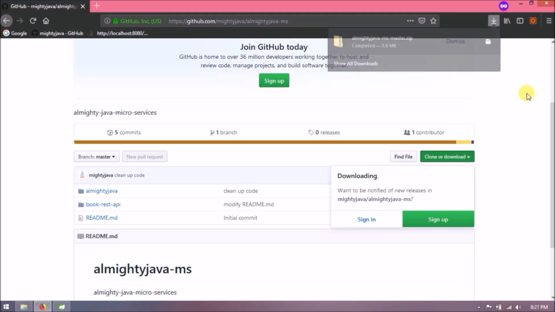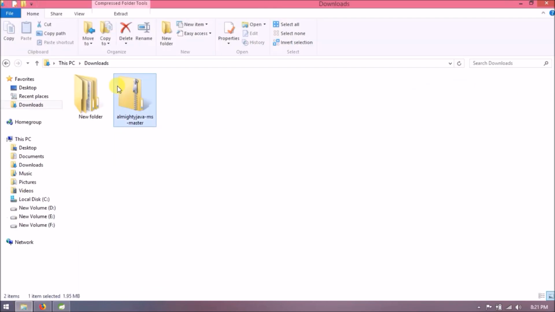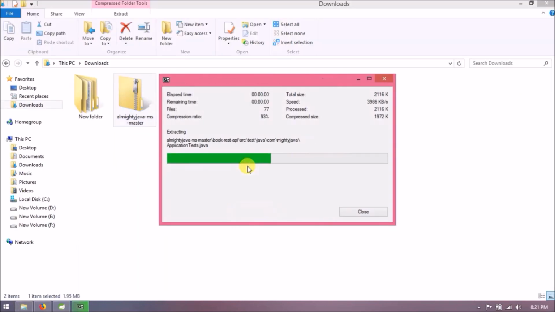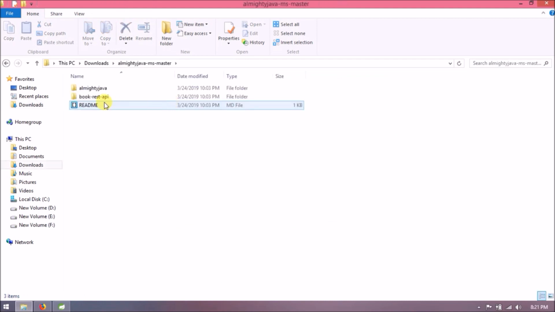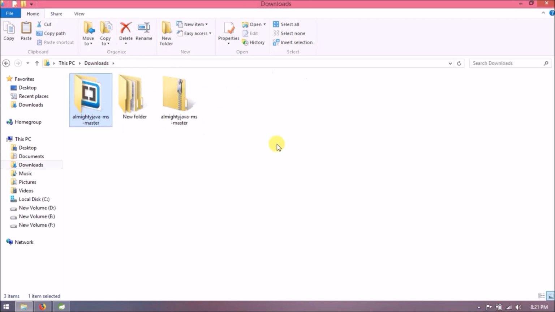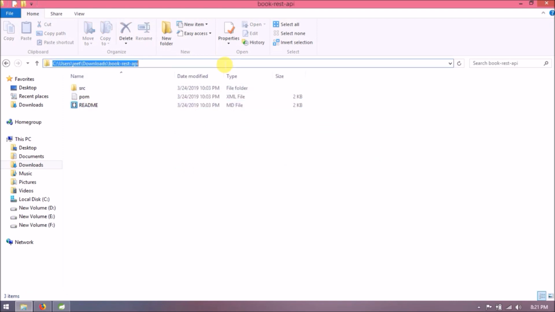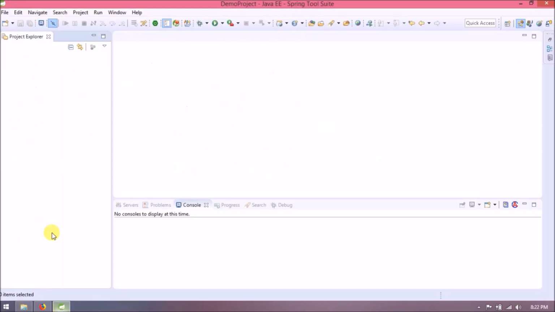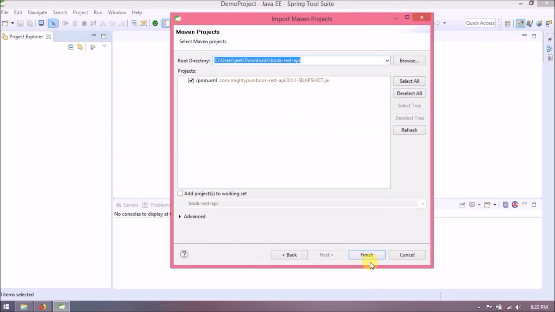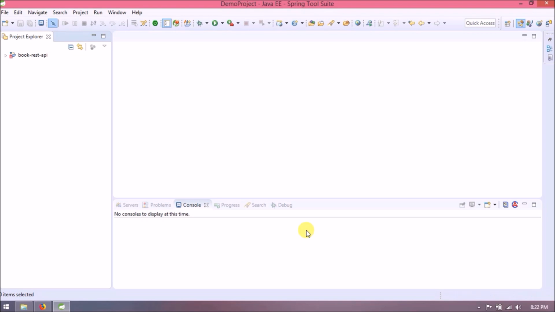Downloaded successfully. Let's unzip this. Here you can see two folders exist. Copy Book REST API and put it outside. Now delete the other folders. Let's import this project to Spring Source. Project imported successfully. Before going further, let's see a quick demo of this project.